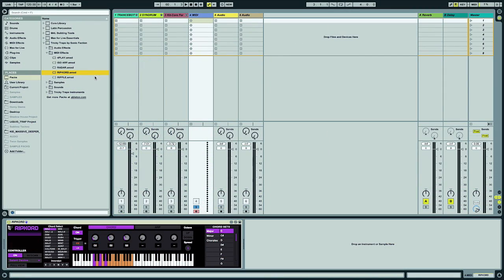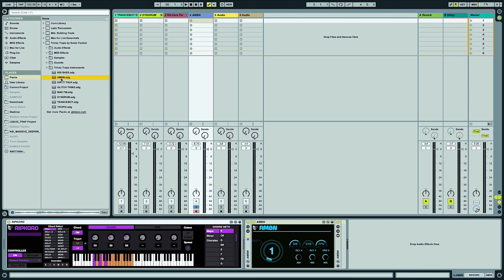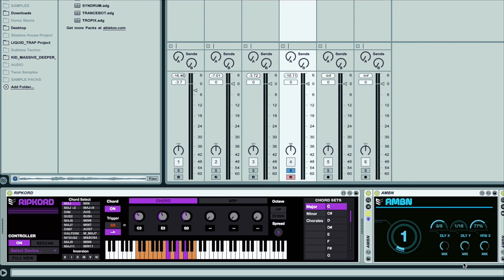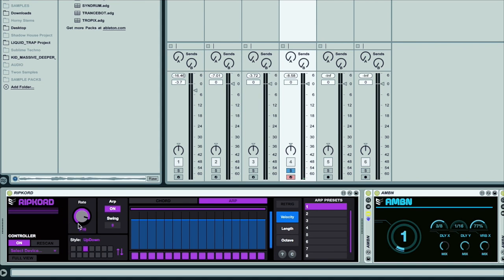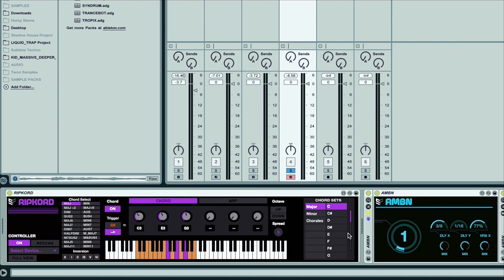Moving on, we've got Ripcord, which is a chord generator and arpeggiator, so a pretty powerful tool that if I add Ambin after, which is a nice mellow instrument, you can hear what it can do. So at the moment, the chord generator and arpeggiator are on, and the synth has loads of effects, so just holding one key creates a massive wall of sound. If I turn off the ARP for a minute, and also lower the effects.